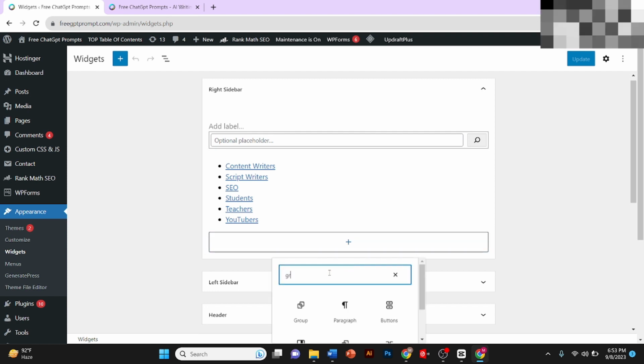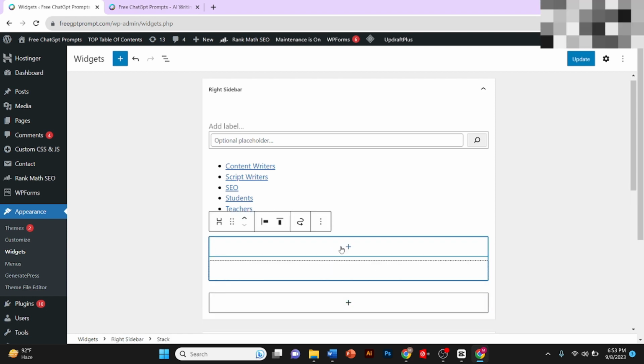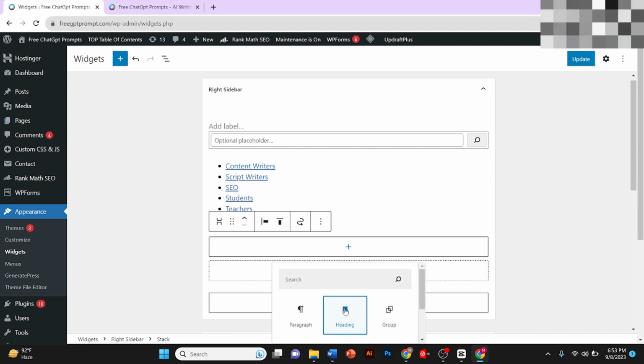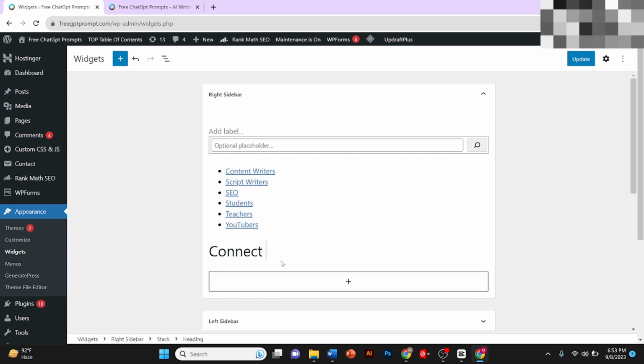Here I'll search group and then click on group. Then I'll select the layout. I'll select this layout. Then I'll click on add block, and here I'll click on headings and I'll type here connect with us.